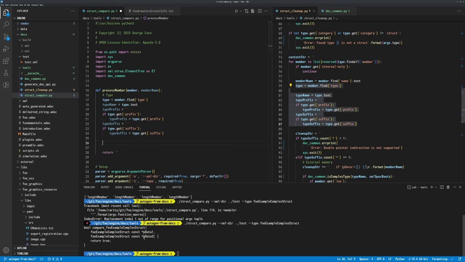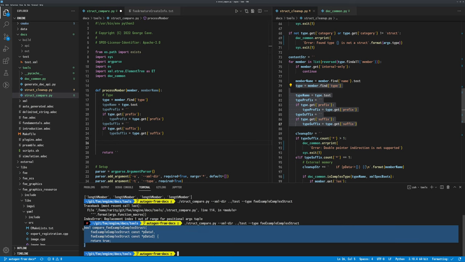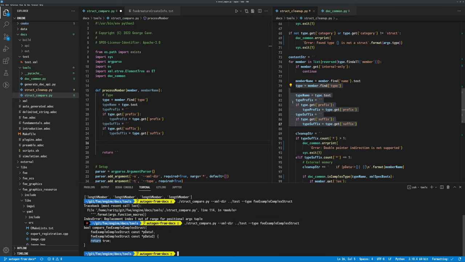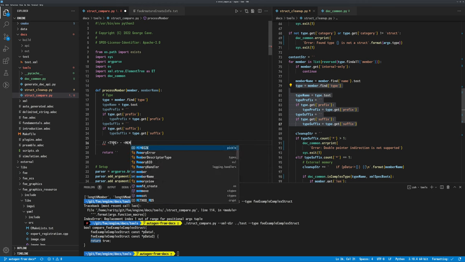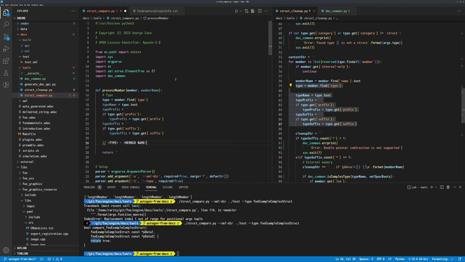So one of the first things I want to have for each member is a little comment that goes like type dash member name, something like that, at the beginning of each comparison section, so it's really obvious what's happening. I mean, this isn't really meant to be human modifiable, because it is auto-generated, but still being able to read it is of some importance, and quickly figuring out where things are is just nice. So let's figure out the layout of the starting comment.